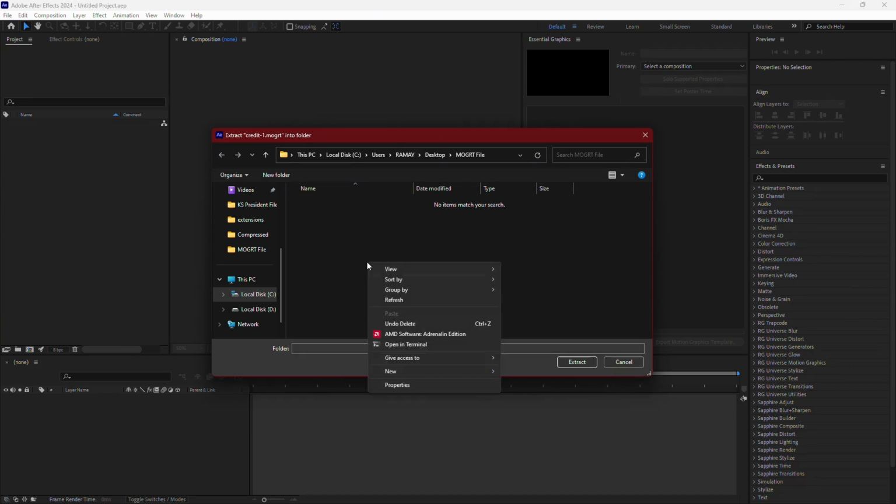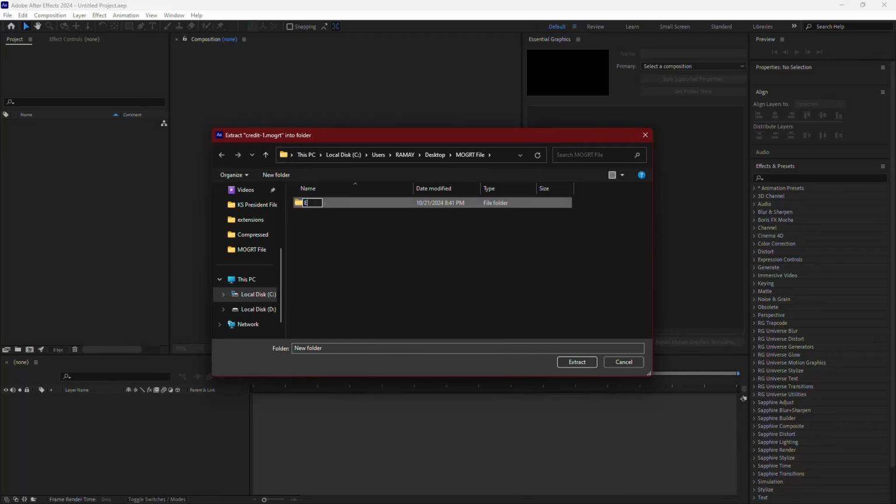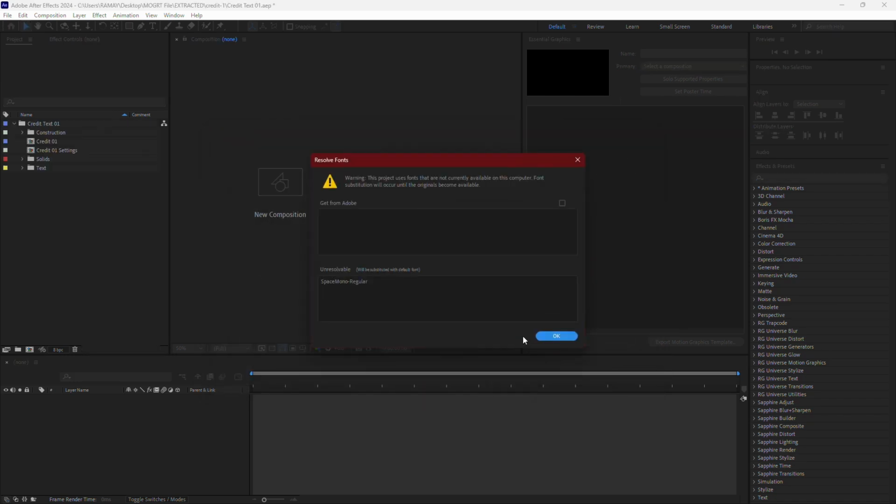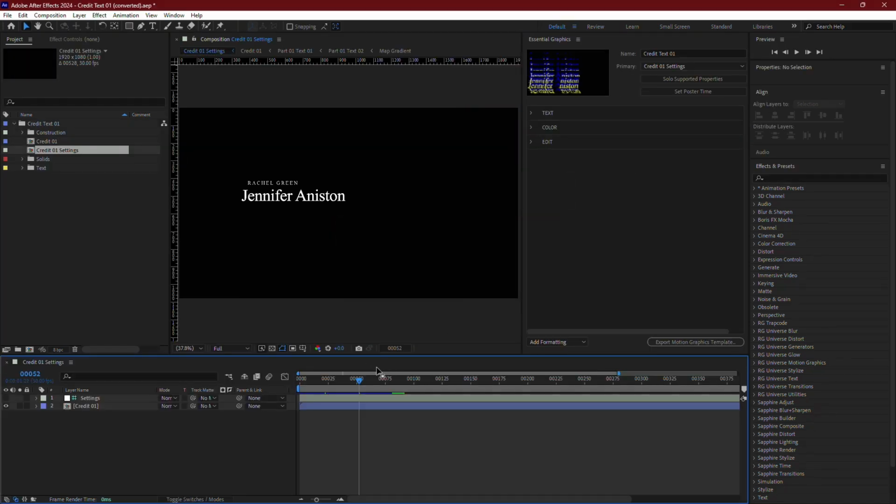To do this, create a new folder where you want to save these files. Make sure to name the folder something easy to remember. After that, click Extract. Once extracted, you've successfully opened the MOGRT file inside After Effects.